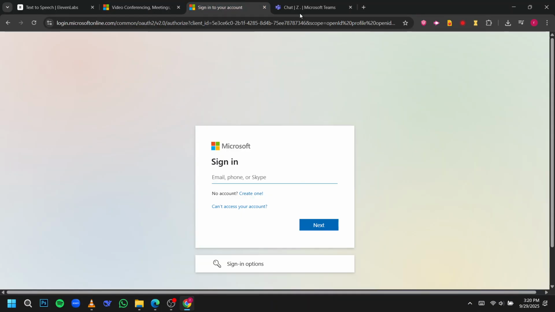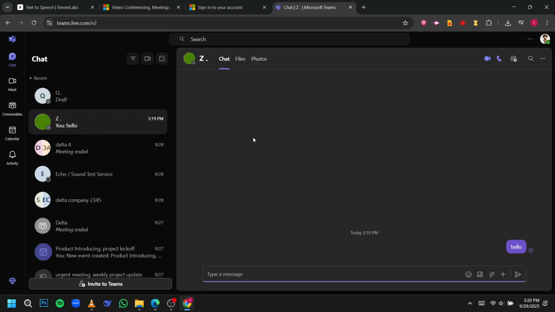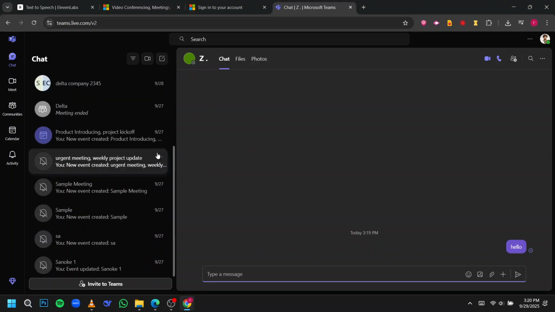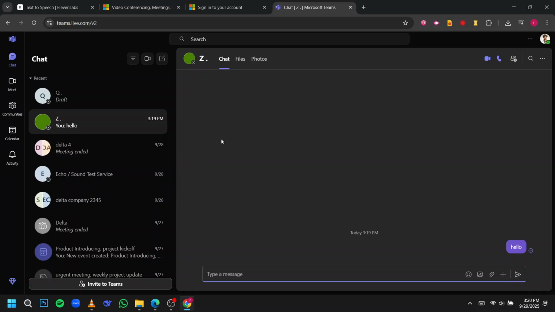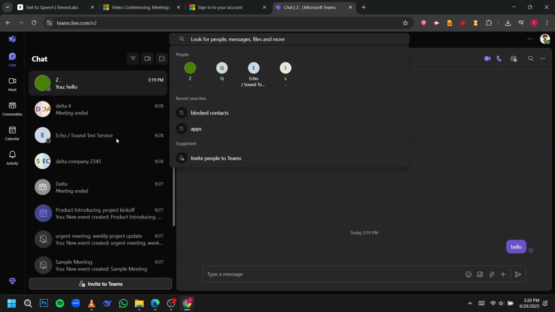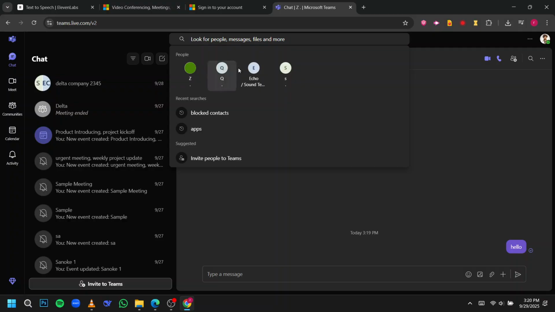Once you're in, you'll see your usual dashboard filled with chats, channels, and teams. Let's begin with blocking someone. Suppose there's a person you'd like to stop receiving messages from. Start by finding their profile, which you can do by scrolling through your chat history or typing their name into the search bar at the top.